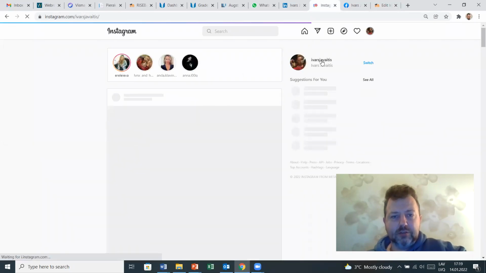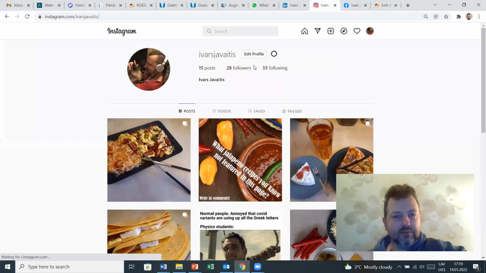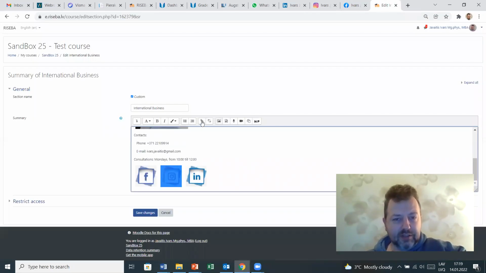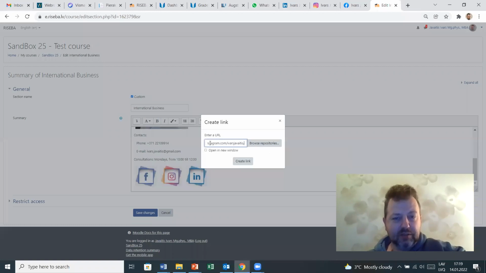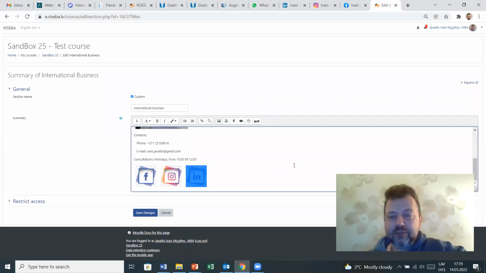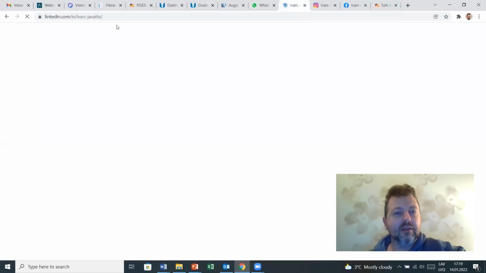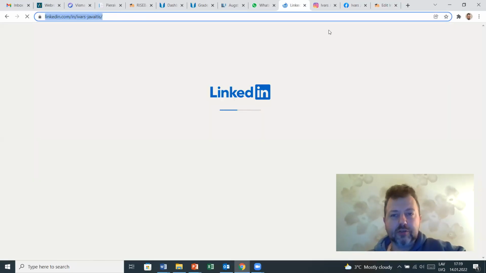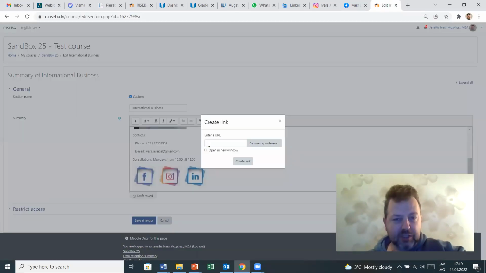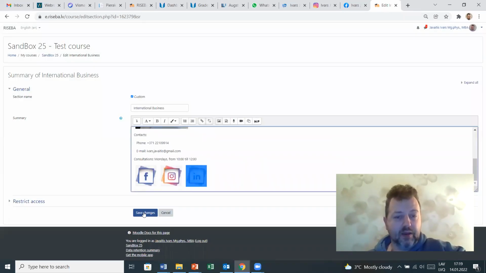Okay, so there is also some stuff going on. Control C, and here again the link button. Copy the link, open a new window, and create link. And last but not least, LinkedIn, and the same thing. Control C, and link button. Control V, open a new window, create link, and save changes.